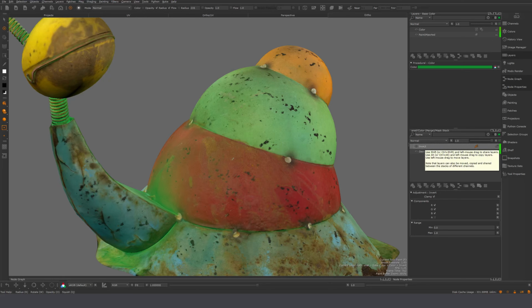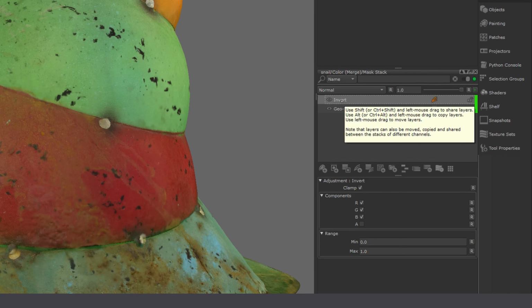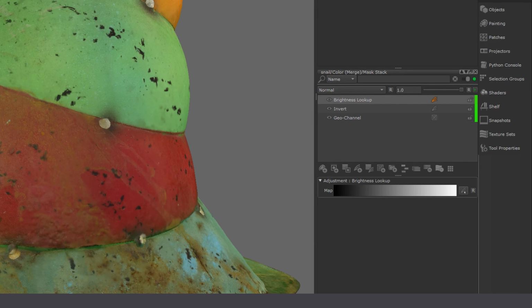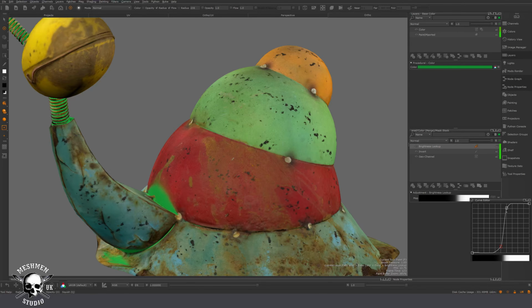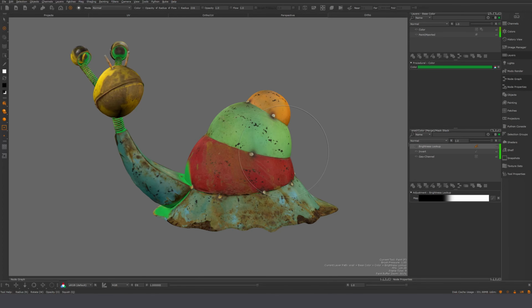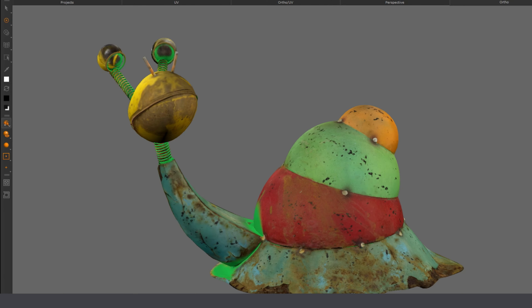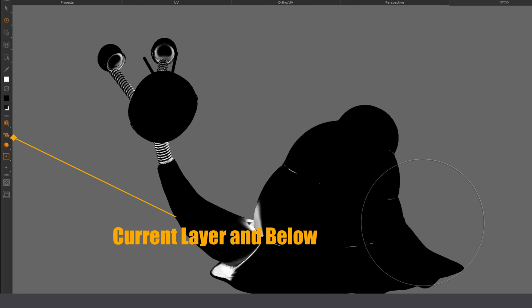And now let's hit tab, brightness lookup, and tweak the look of this. You get the drift, and now we can do the same as we did there. We can say where on this transition we want this to happen. You can look at this mask. Now we're seeing the result of the mask, but if you want to look at the mask, you have these modes here: current layer and below.